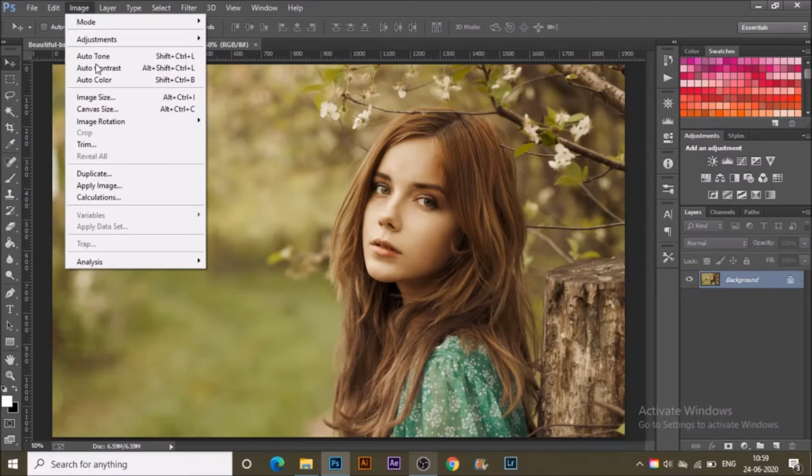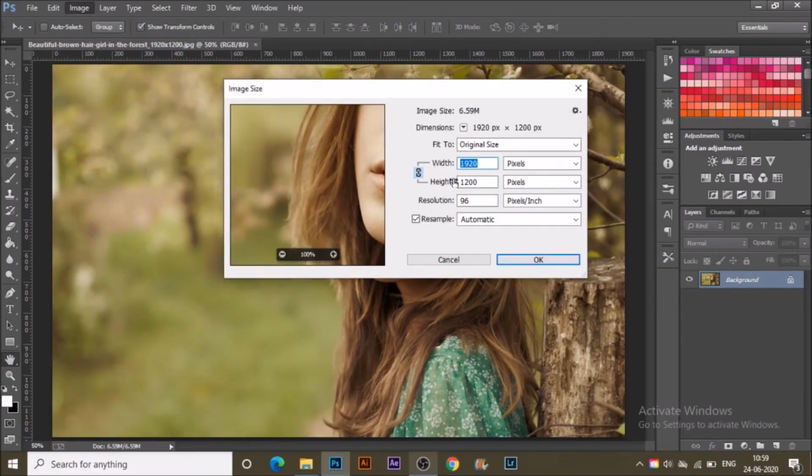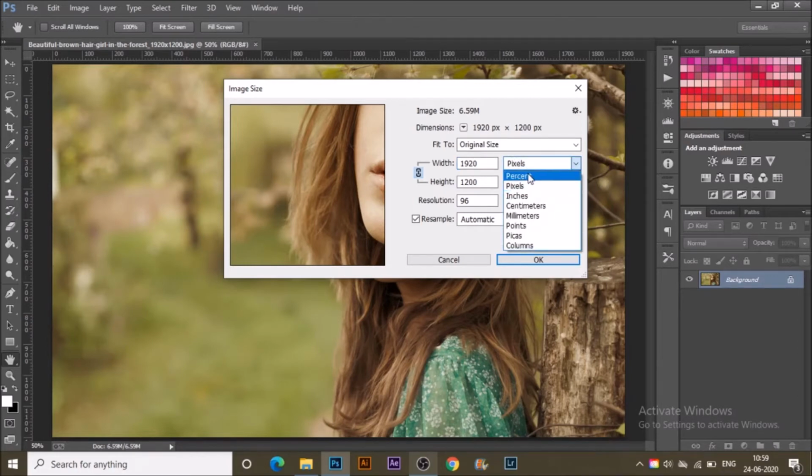If I go to Image, then Image Size, it will open this dialog box. Right now the image size is this much and the dimension is written here. So here is the width and height, and you see there is a proportional icon in between them, and also here I can choose the unit I want, like inches, centimeters, millimeters, pixels, anything. Right now I'm working for web, so I will be using pixels.